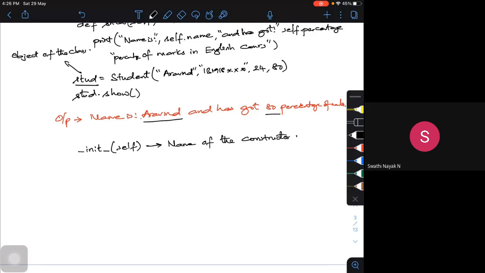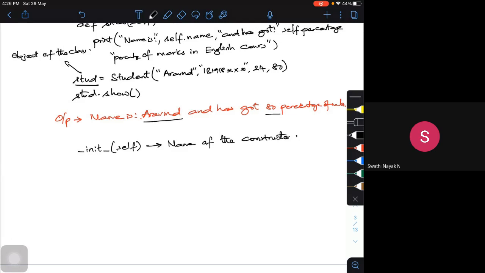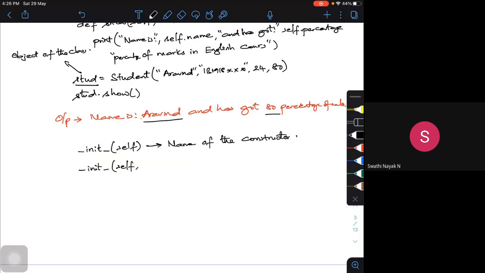This is an advantage of this constructor. Now, as I told, a constructor can be of two types. This one is called non-parameterized. What does non-parameterized mean? I am not defining any other variable. Here there are two options: init self, maybe with n number of variables. If I have a computer, I can define its processor speed, its RAM, its capacity, whatever it may be. Like that I can have other parameters, name, age, whatever it may be.